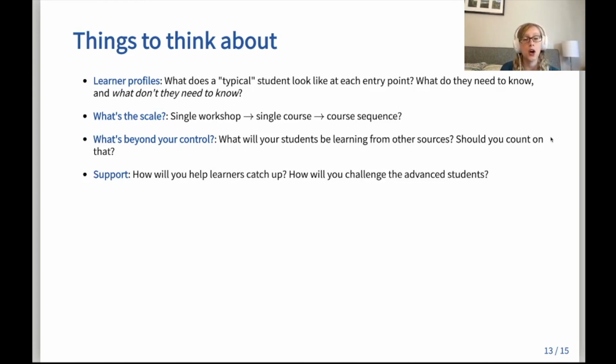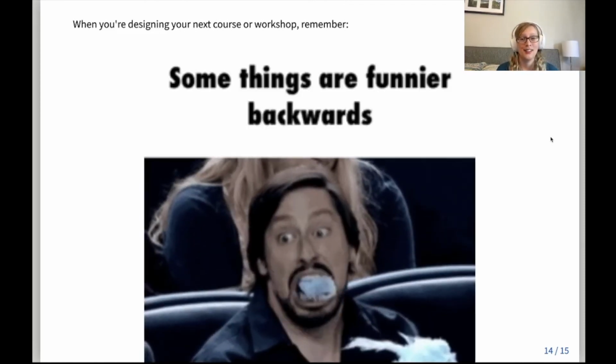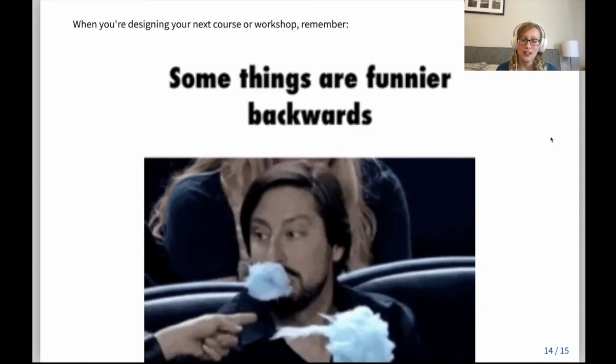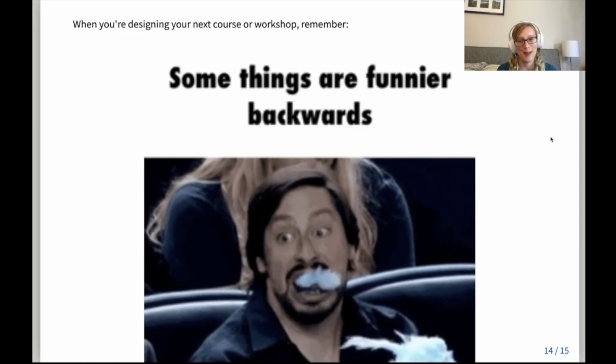Next thing to think about is the support. So how will you help your learners catch up? How will you challenge the advanced students? What wiggle room is there in this new model or curriculum once you've built it? So finally, when you are designing your next course, your next workshop, even if you are designing a full curriculum like we did, always remember, some things are better taught or better designed backward.